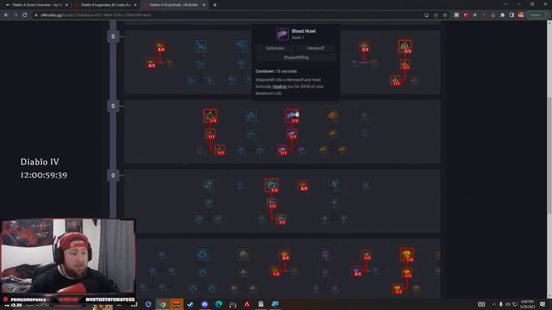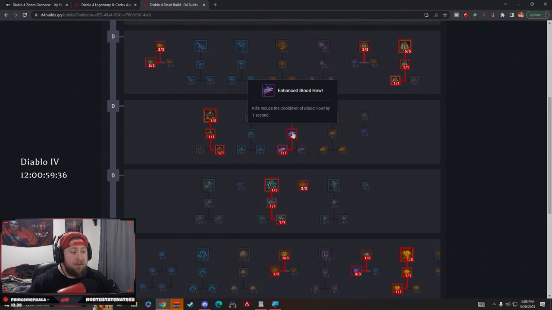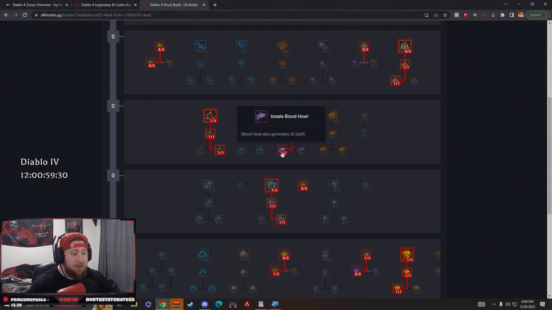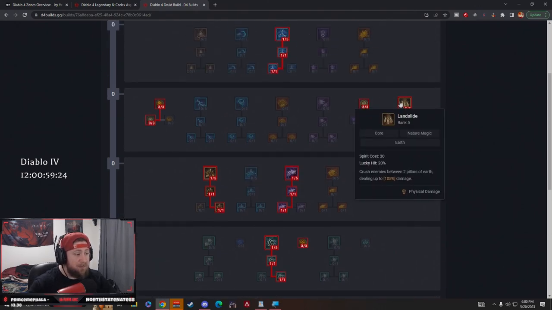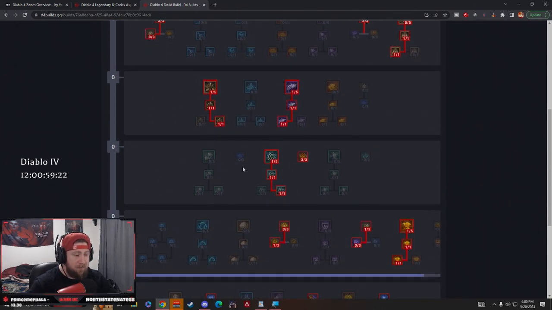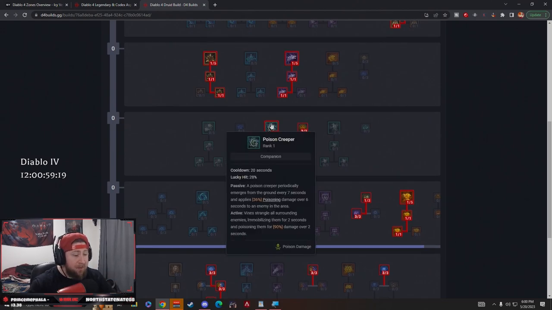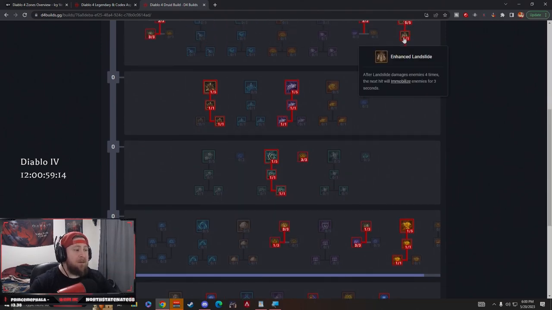And then Blood Howl. Blood Howl is going to heal us. Then we got Enhanced Blood Howl. When we kill an enemy, it's going to reduce the cooldown. So we're going to pretty much have this up almost nonstop, especially in the later levels. Then we have Blood Howl Innate, which is gonna generate more spirit, which is huge for when we spam Landslide into Pulverize.